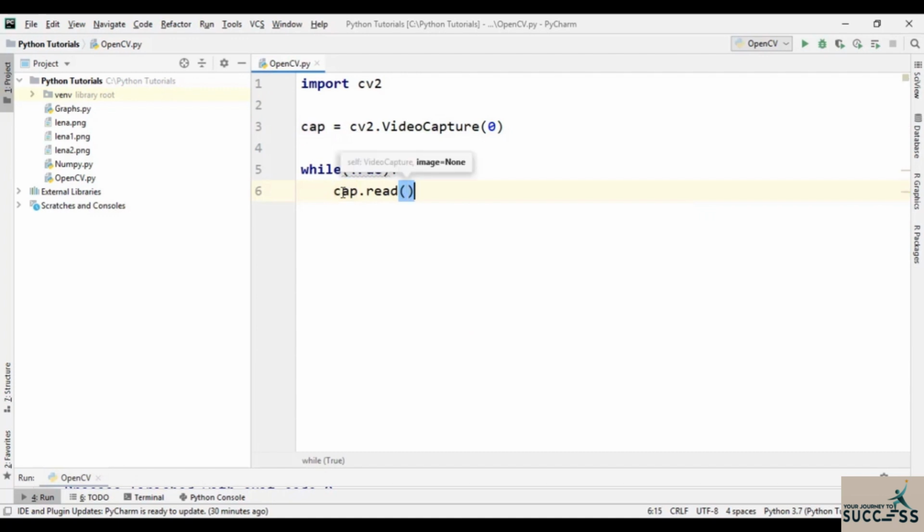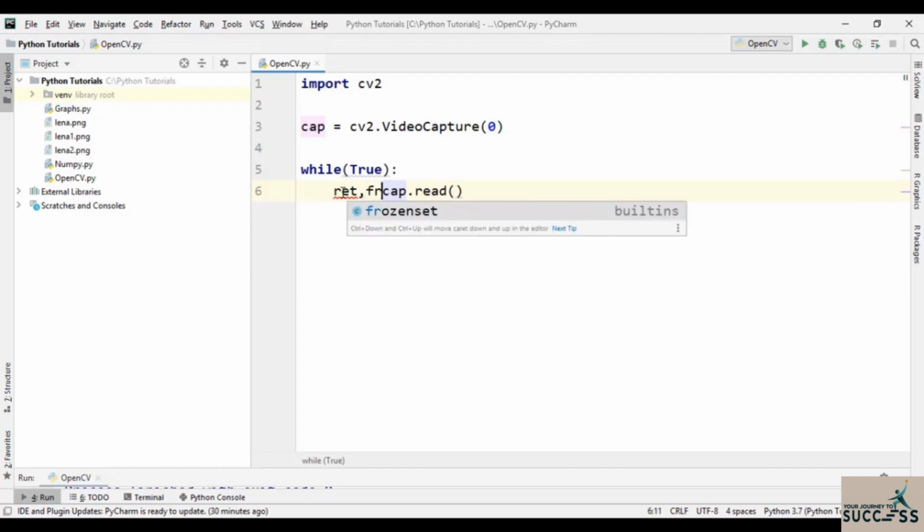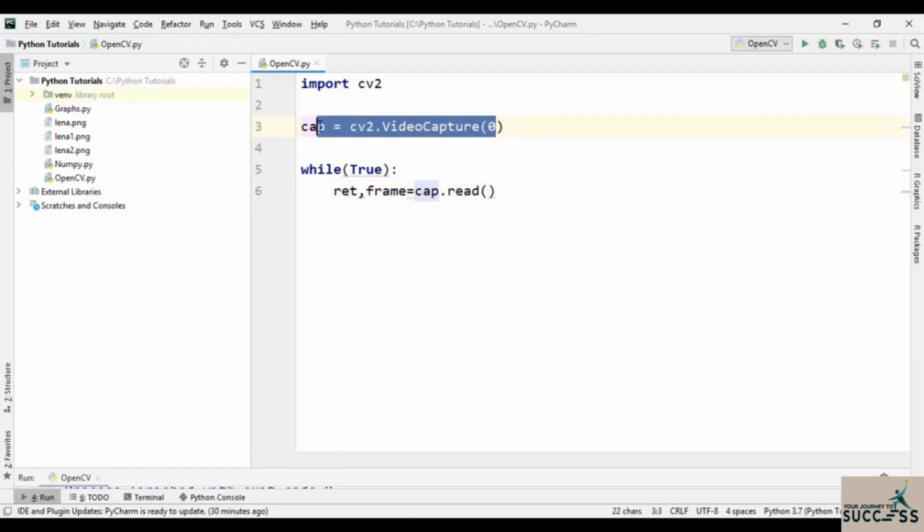Now this read function returns two things. First of all, it returns either true or false, so we will store either true or false in this variable ret. The second thing it returns is the frame it has read at that specific instance. It will return true if it has successfully read our camera and there is no problem in our default camera, and the second thing it will return is the frame it has read.